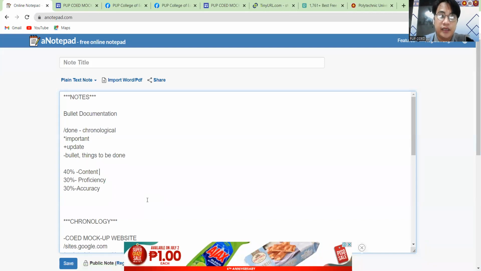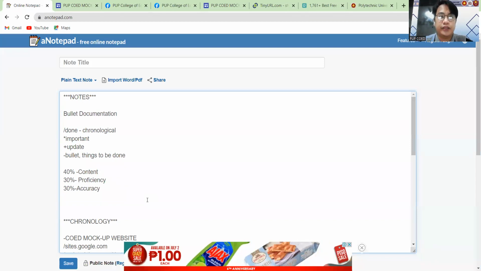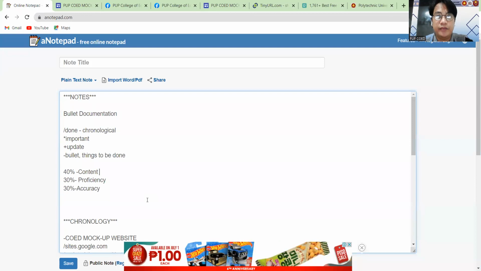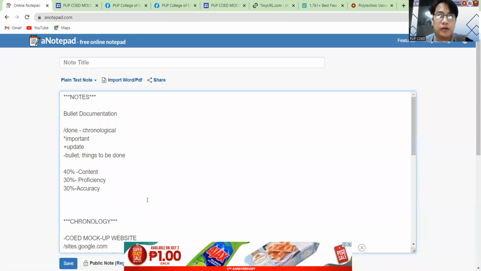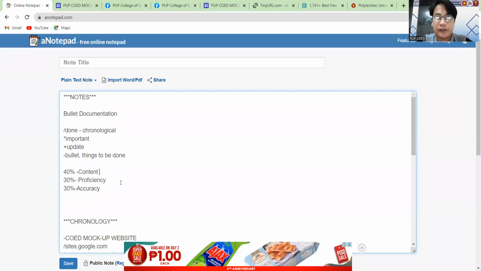So maybe in accuracy, your grade here is 14/30. Okay? That's not zero yet. In proficiency, since it's beautiful, 30/30. Content, possibly 40/40 too. But in accuracy, since you did not make the COED website, your highest score is 14. So you did not pass accuracy. Okay, so that's just the difference between accuracy and proficiency. Accuracy is what I ask you to do, and proficiency is how well you did what I ask you to do. And the content is, of course, self-explanatory.